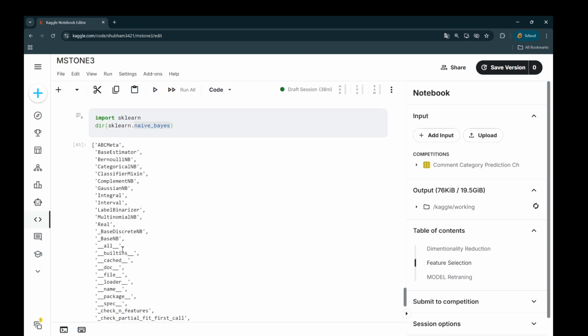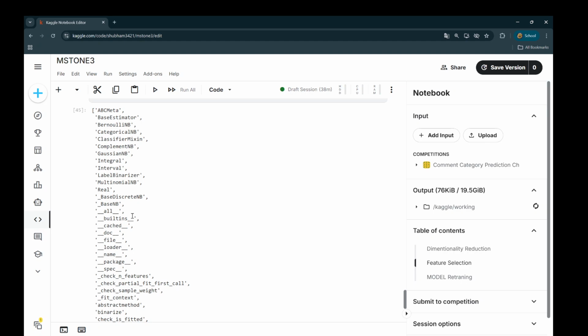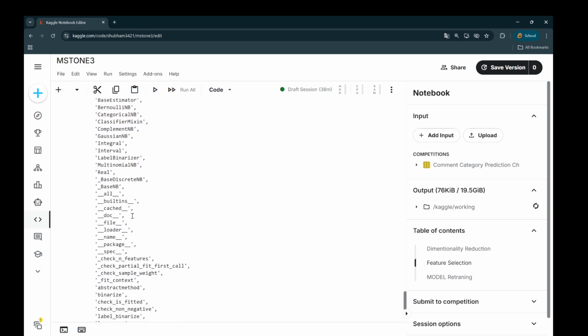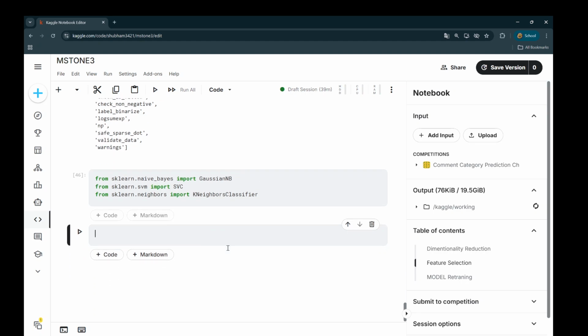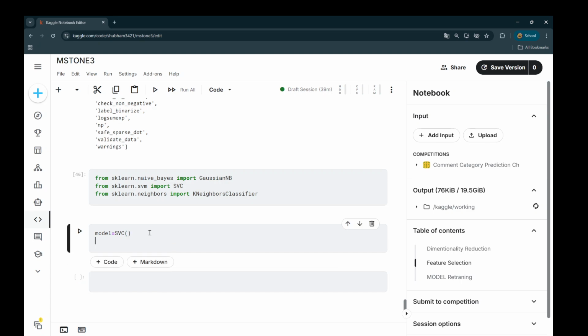Let me see what is there. For example, here is the Gaussian Naive Bayes. Whatever you use, for example, if there are multiple classes, then you should use the Gaussian and all. I'm copying this and pasting this, giving a run. Then I am using this model equals to, not Gaussian, going for SVC, a normal one. Then for example you give model dot fit x train, y train, and all the remaining entries. This is how you actually code.